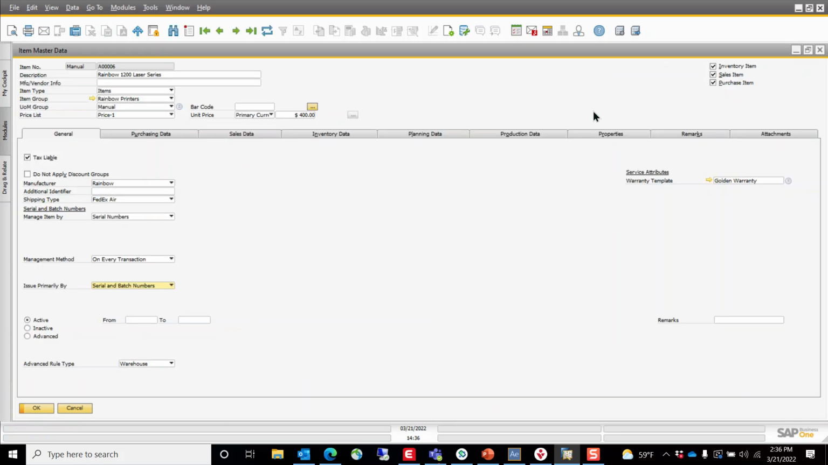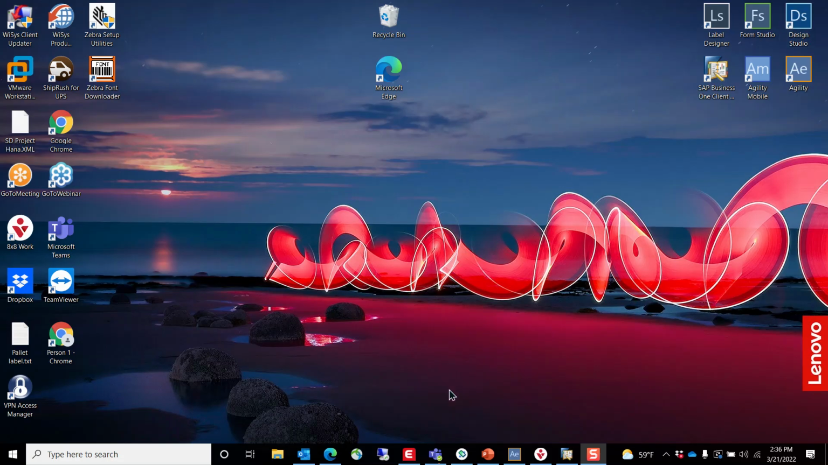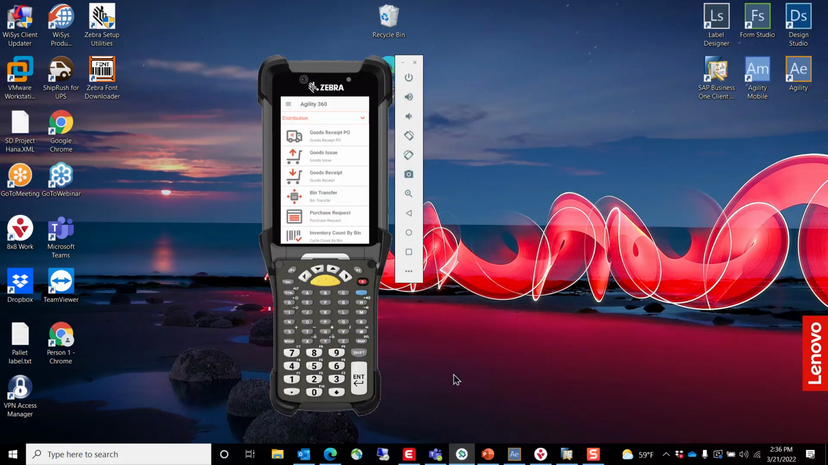Okay, so now I'm going to close this out, and we're going to pull up our Agility 360 mobile emulator. This is going to show Agility 360 exactly how it would look on a mobile device in your warehouse. We're going to go up to distribution, switch to pallets, and go down to split pallet. And now once this form loads, we're going to start by simply scanning our serialized pallet's label. So there it is, 9667.